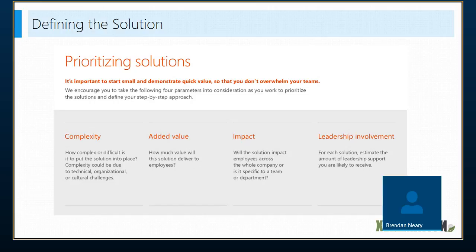Now comes the task of really prioritizing those solutions. So again, like I mentioned earlier, it's important to make sure that you don't try to overdo, but start small and try to demonstrate really quick value so you don't overwhelm the teams. But again, the key thing is how complex or difficult, right? So that's going to be one aspect to the prioritization process. Certainly the amount of value that that solution brings is another dimension that you want to consider in terms of prioritizing. Obviously the impact, which is kind of similar to adding value, right? And then of course, last but not least, is the leadership involvement. So kind of important to make sure you know how much leadership support you're going to get with each of those solutions and business scenarios that you're trying to impact.